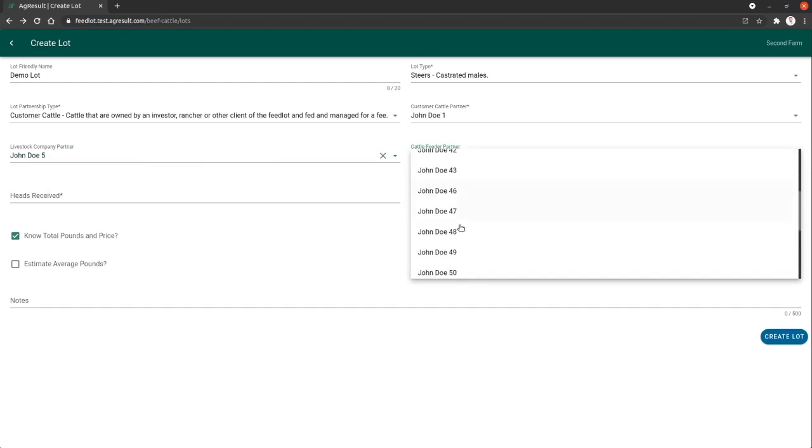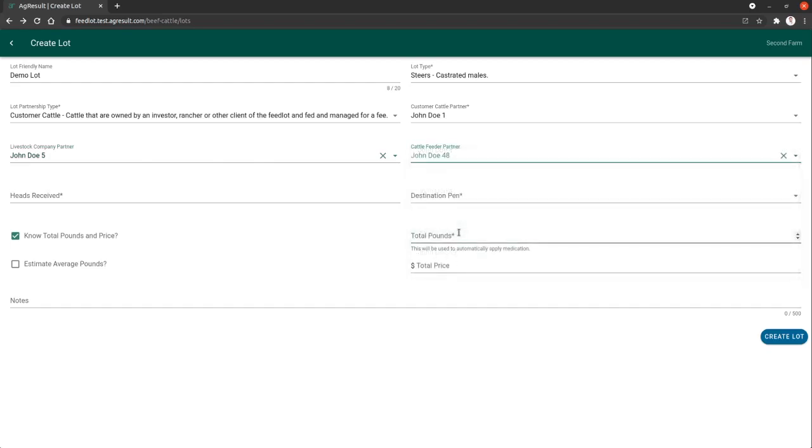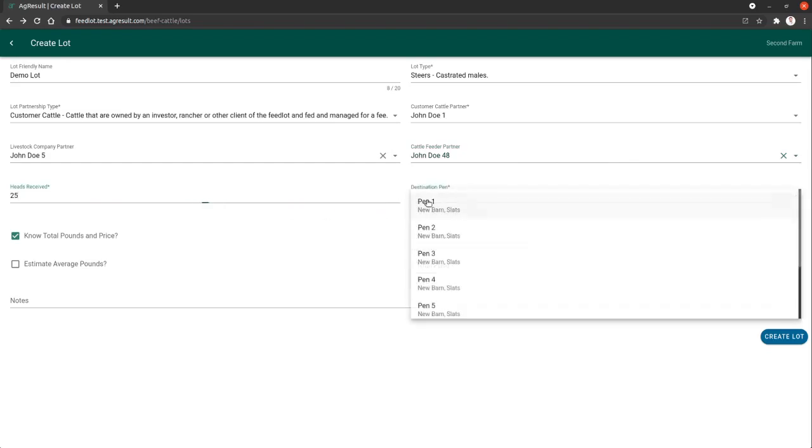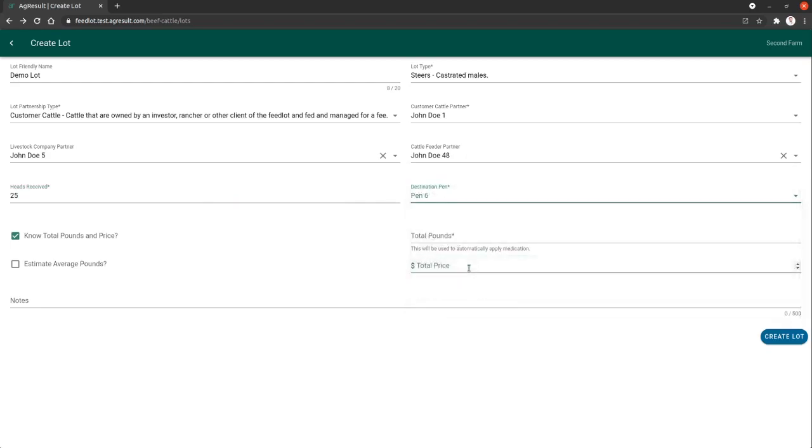But this is just how we link which livestock company we purchased these animals from. And if you have a specific cattle feeder, you can choose who fed these animals, probably the backgrounder, before they got to your operation. And then how many head are you receiving? We're going to receive 25 head today. We're going to choose the destination pen that we're going to put these and sort these animals into.